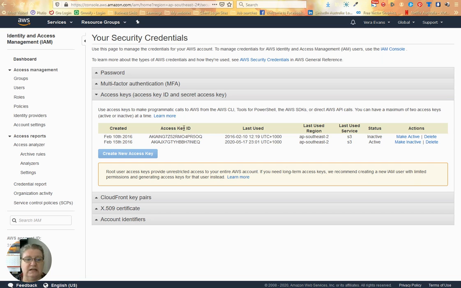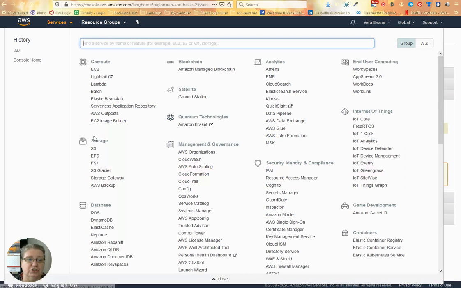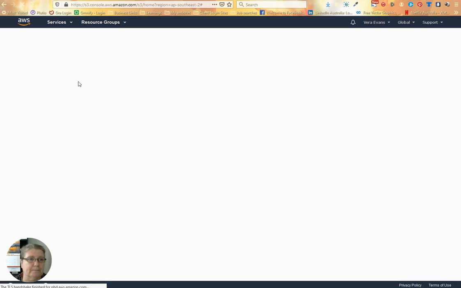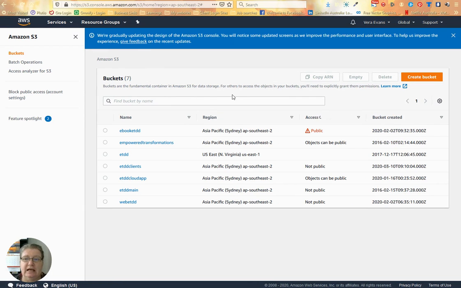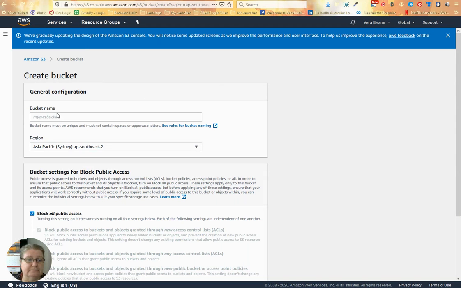So once you've done that and you've set up your keys, what I suggest is you go to Services, S3, your storage, and you create a bucket. Now a bucket is just the term they use for the place where you store your backups or whatever it is you're storing on the storage. So you can see I have quite a few buckets. So the way you do it is you create a bucket.